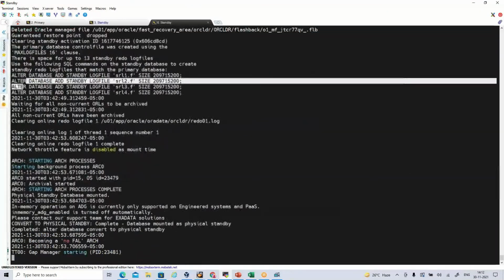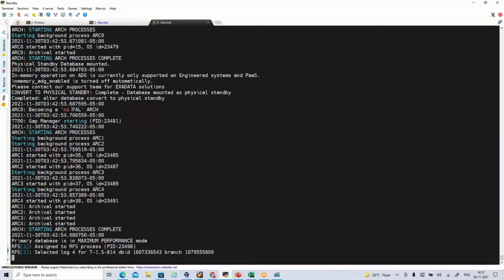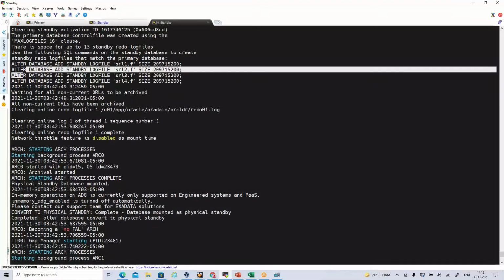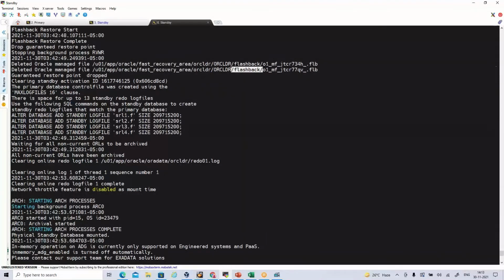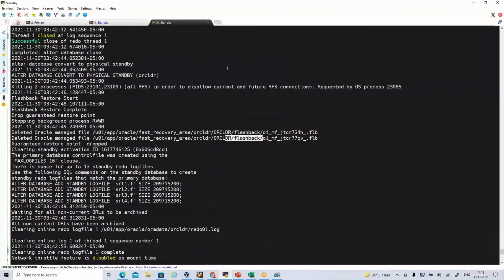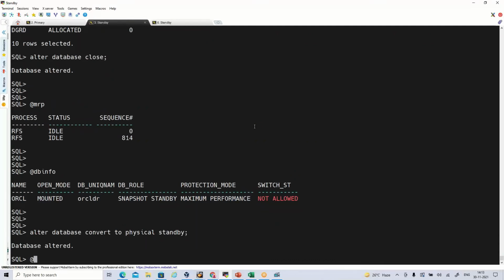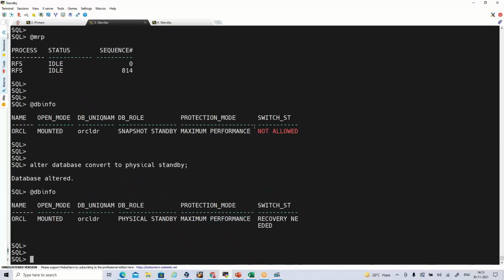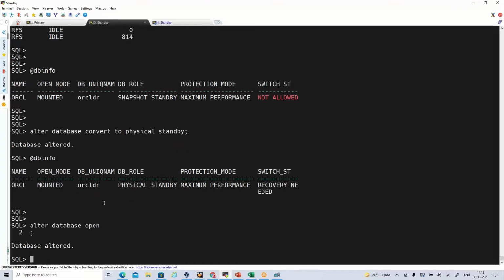You can look into the alert logs. What is happening is it's flashing back all the data using the FRA flashback logs. You can see here that these are the flashback logs which are being used to roll back, flashback this snapshot standby to the physical standby, and now it is done. So let's see, it is mounted. Okay, and then you can say alter database open. So you will see that it will be open in the read-only mode.